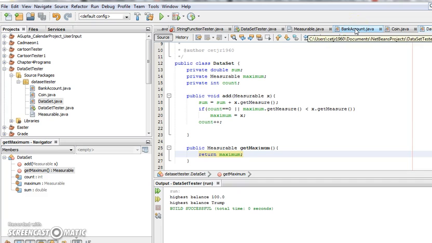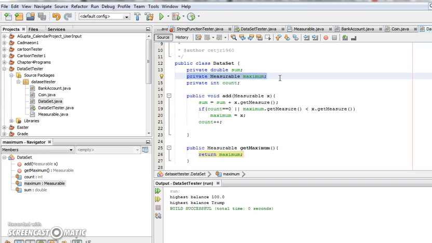Now, in order to tie this all together, and notice here, here's the thing, I no longer have to worry about saying private coin maximum and then having another data set file somewhere, private bank account maximum. I no longer have to specify coin or bank account here because I'm using this measurable object. Measurable is going to handle bank accounts and coins. It doesn't care what the underlying object type is. This maximum is going to allow me to pass either one to this add method, and it's going to correctly figure out the maximum value, whether it's a bank account or a coin.